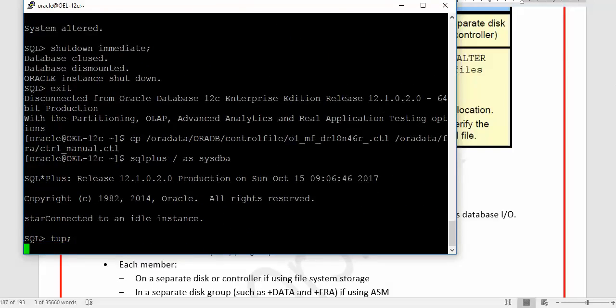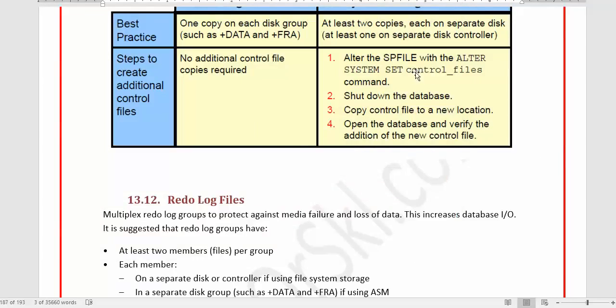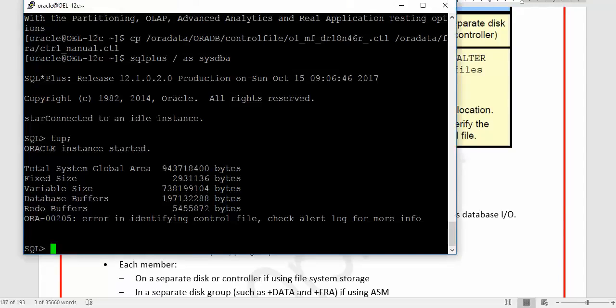This is what is said here. So you need to just set it up with scope equals spfile, shut it down, copy the control file to the new location, and then you start up the database.